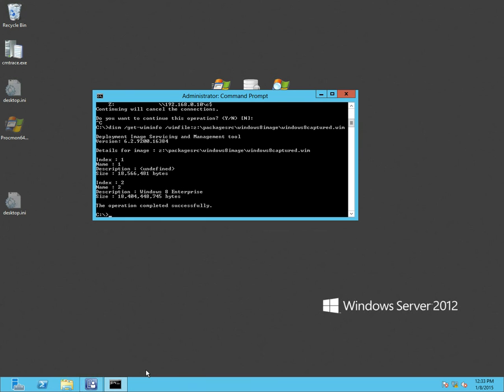All right, and we'll get information about it. So you'll see that there's actually two indexes. This one is the BitLocker partition. This one is the actual OS, so that's why I specified index 2 whenever I loaded it. You could just as easily refer to it by name, but index with the number is shorter to type than name with the full name. So I'll just use that.